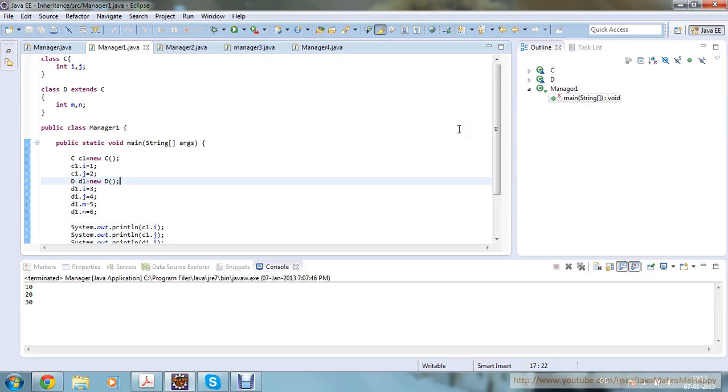Now I'm creating one object of class D, d1, and remember class D has all those four variables, that is i, j, m and n, because class D extends C. Now d1.i equals 3, d1.j equals 4, d1.m equals 5, and d1.n equals 6.